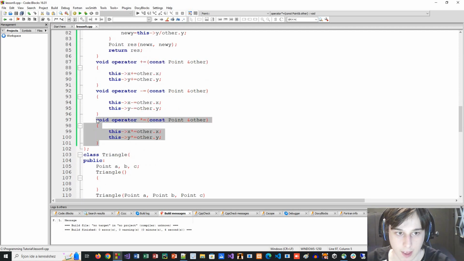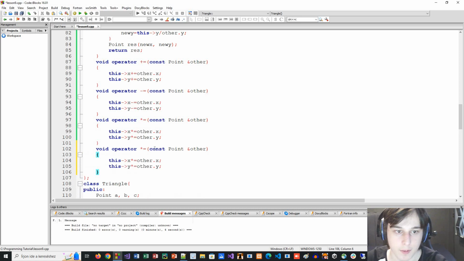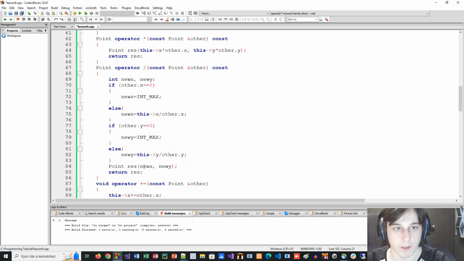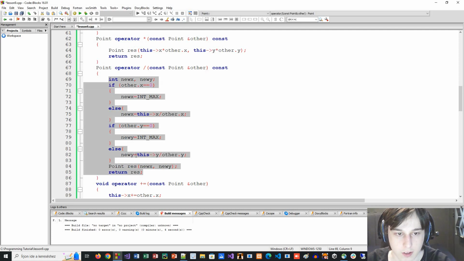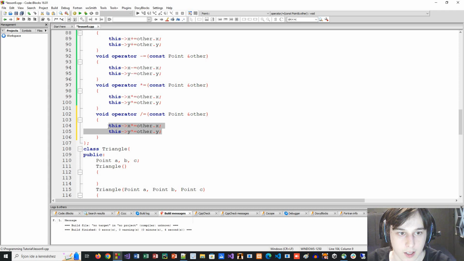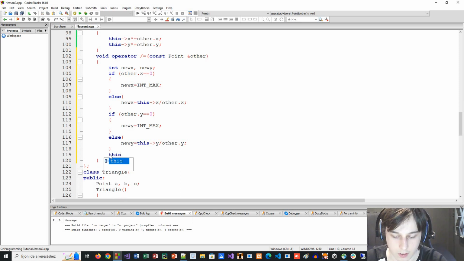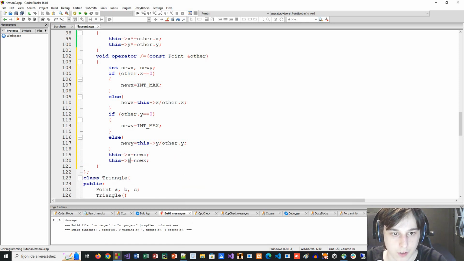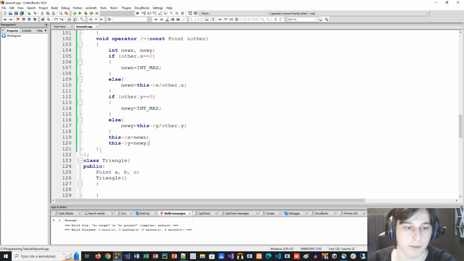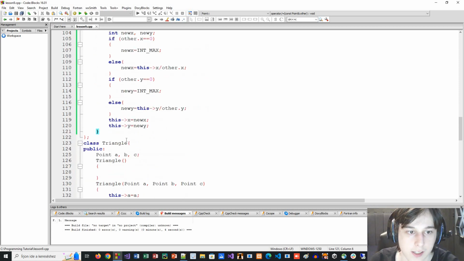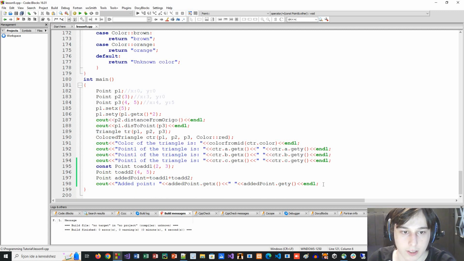Now we will have the same stuff about the divided equal. So we will just copy this function and it will be similar. So here, instead of returning a result, we will update the this.x value and the this.y value, like this. So now we have all of our operators that we wanted, and now we can go ahead and try them.